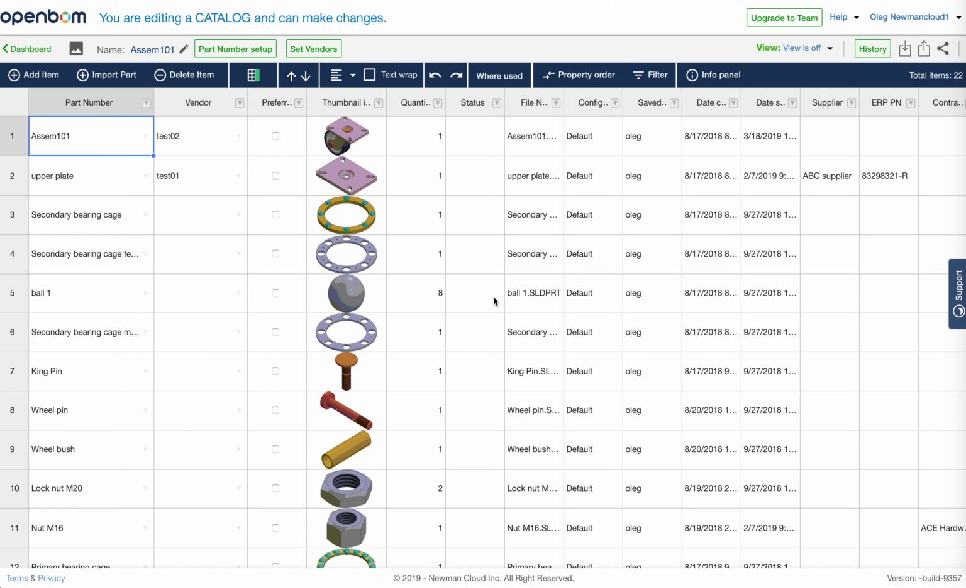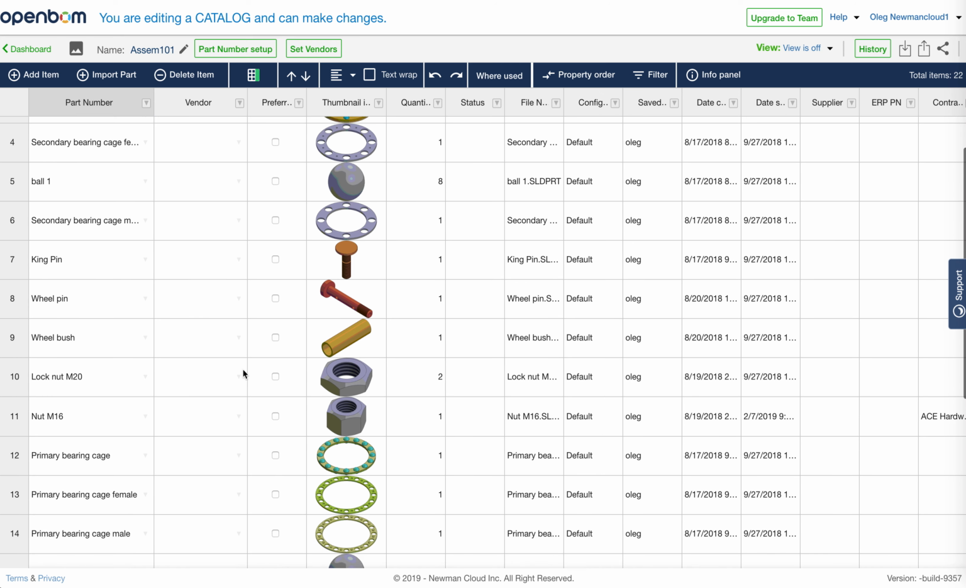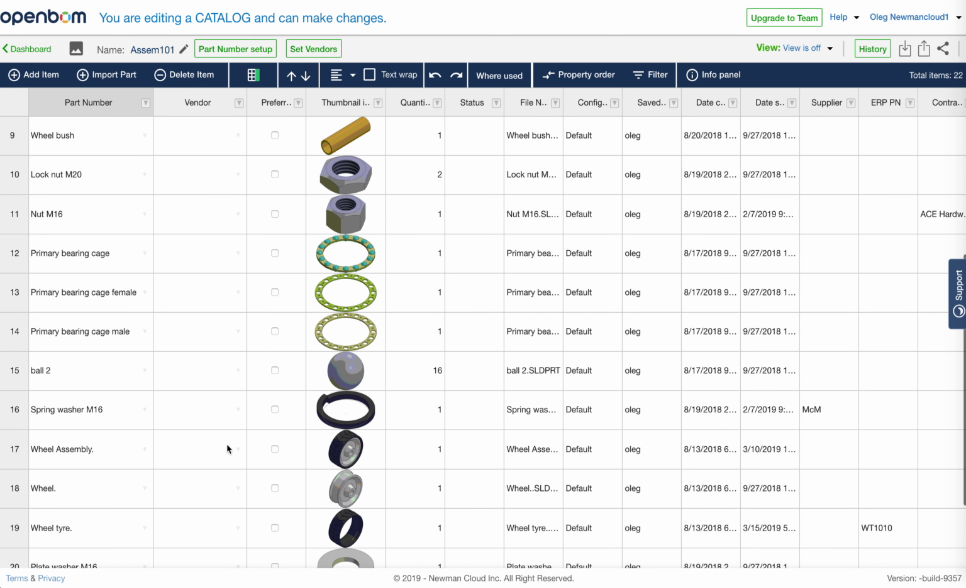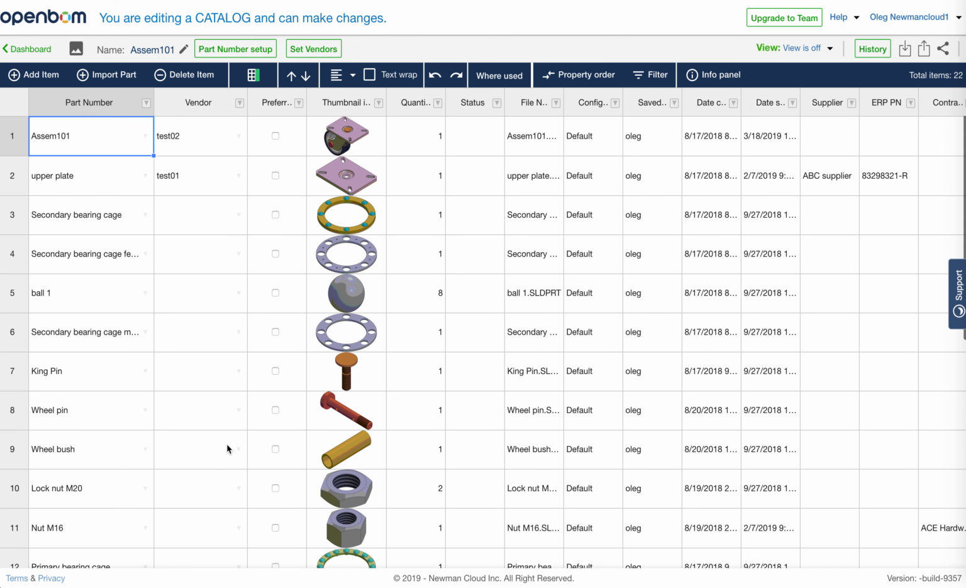And today I want to talk about some enhancements in how OpenBOM will manage catalogs and bills of materials. Remember, a catalog is a sort of database of all parts, components, and items that you develop in your organization. This is one example: a catalog of components and parts that I'm using in my caster wheel project.